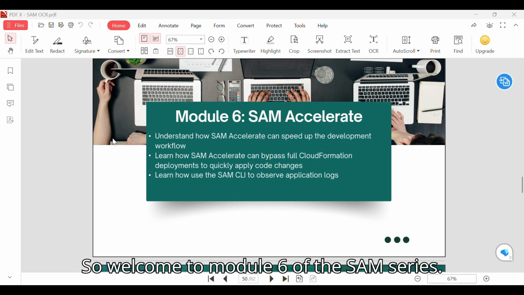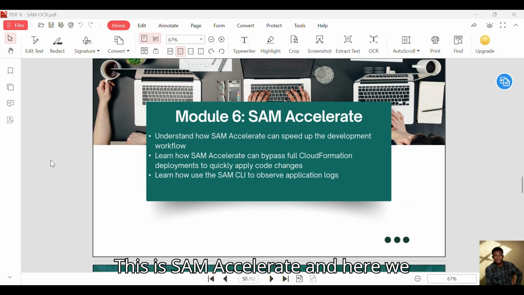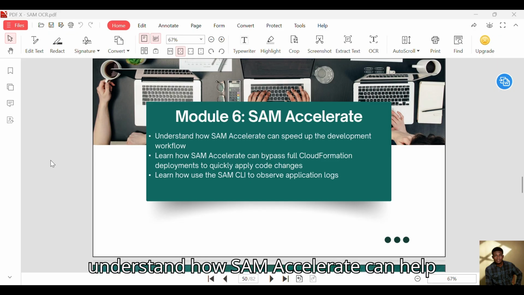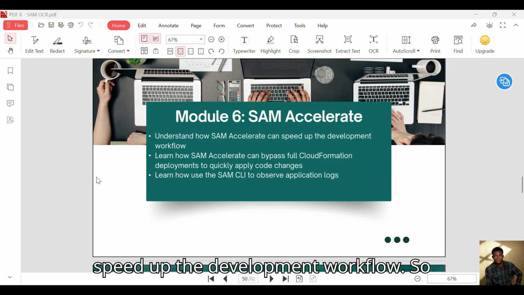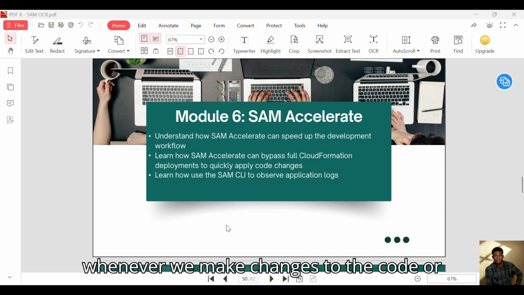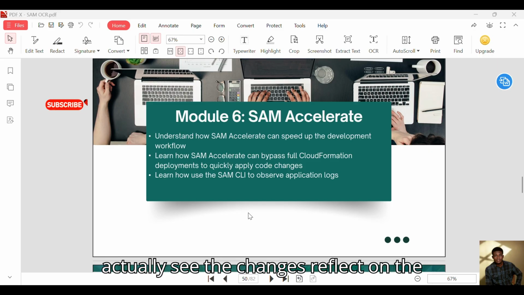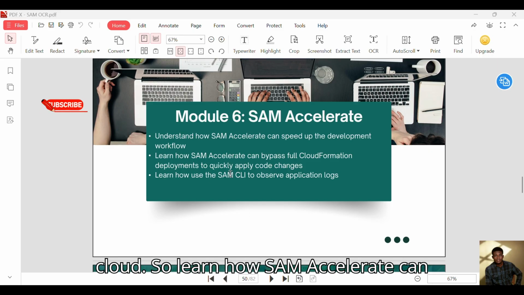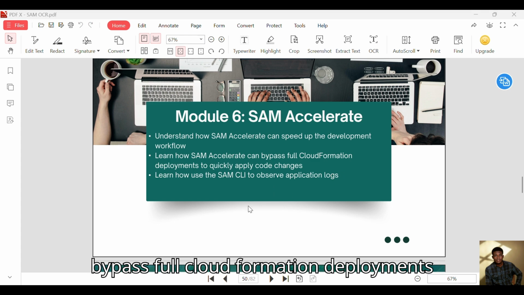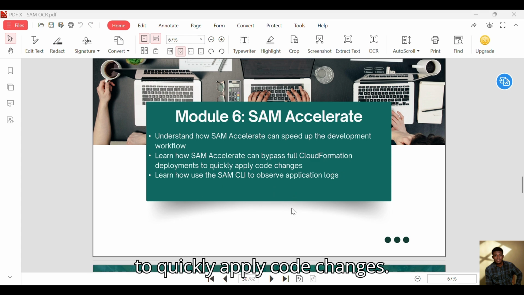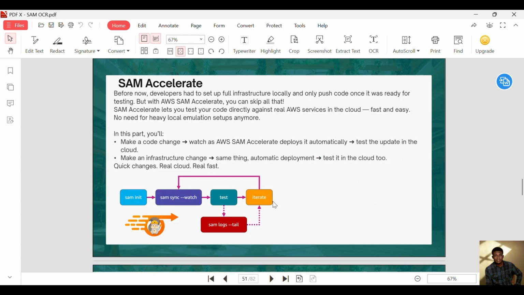So welcome to module 6 of the SAM series. This is SAM Accelerate, and here we understand how SAM Accelerate can help speed up the development workflow. Whenever we make changes to the code or to the infrastructure itself, we can actually see the changes reflect on the cloud. So learn how SAM Accelerate can bypass full CloudFormation deployments to quickly apply code changes.